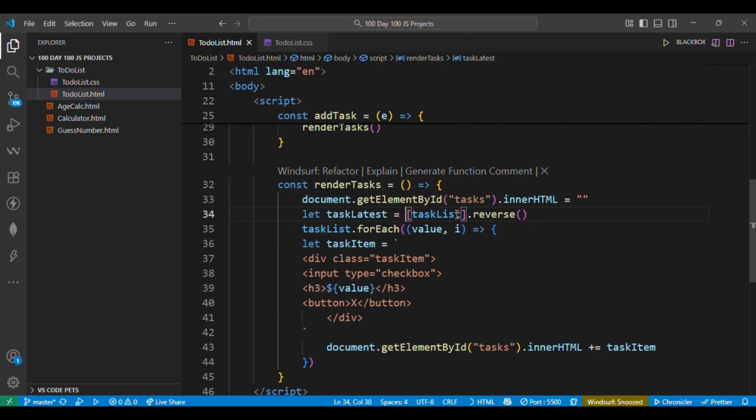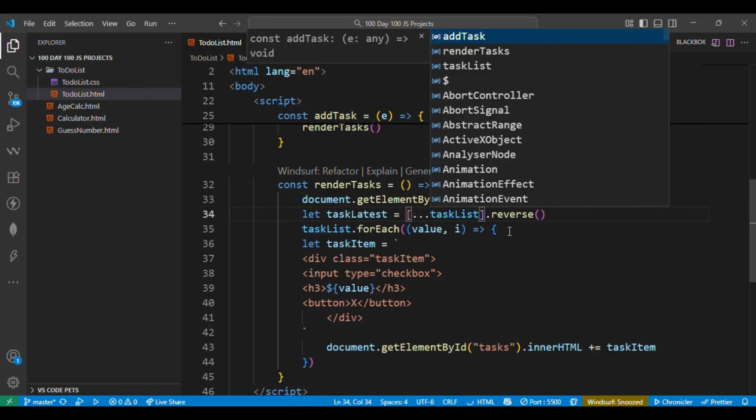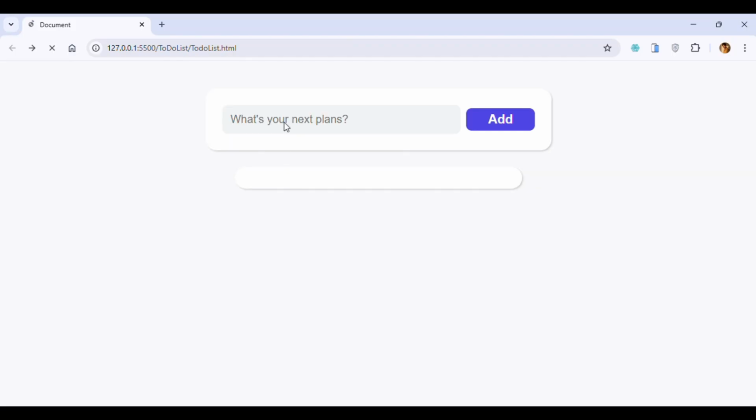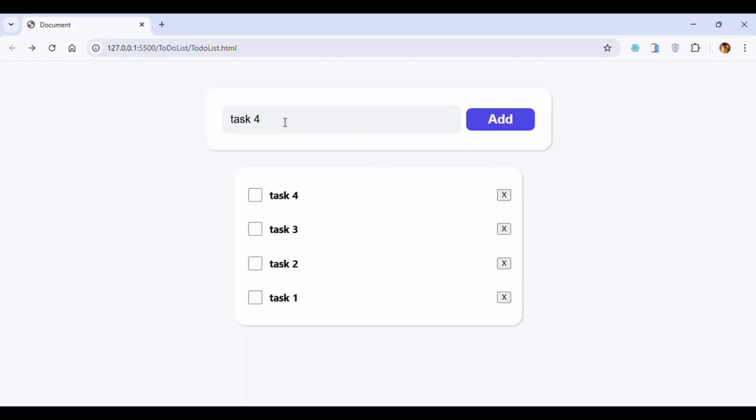Array, existing task list, then reverse. I'm not iterating over task list but the task latest. Now check. Task 1 added, task 2 added, task 3 added, task 4 added. Now it's latest wise. I'm gonna select anything.